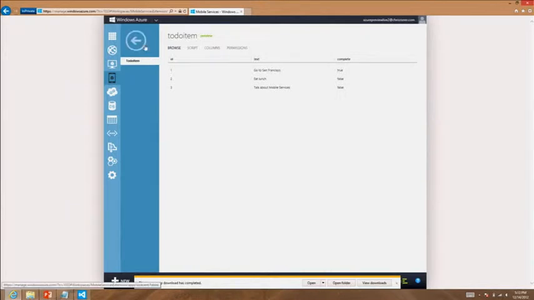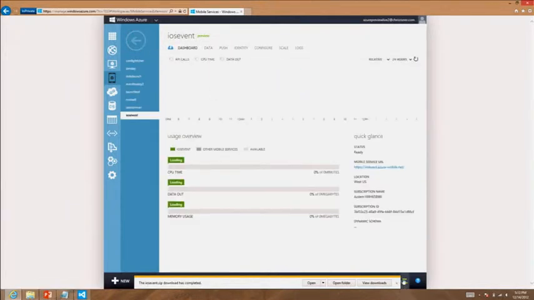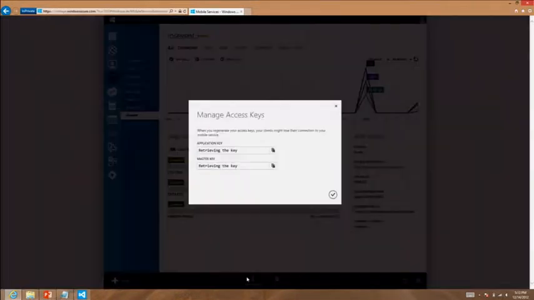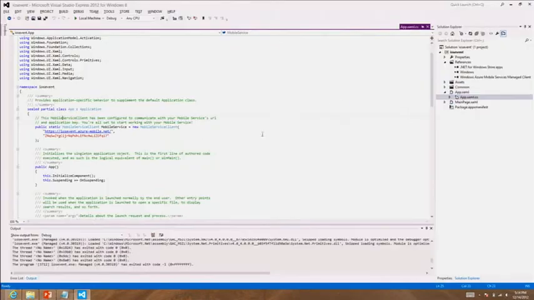If we go back over to our portal for a second, and go into the dashboard, we can go to Manage Keys right here, and we see this application key, that's the key that we're passing in. Both the application key and the master key are used for some sort of authentication that I'll get into a little later. Just remember that when we instantiate our mobile service client in our app, we specify that application key.